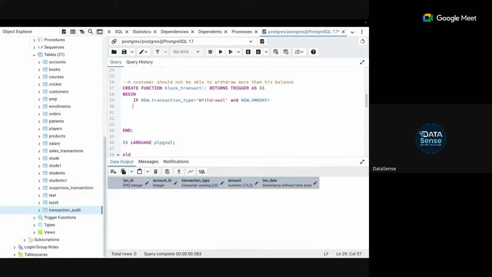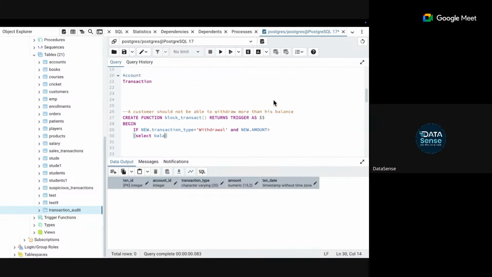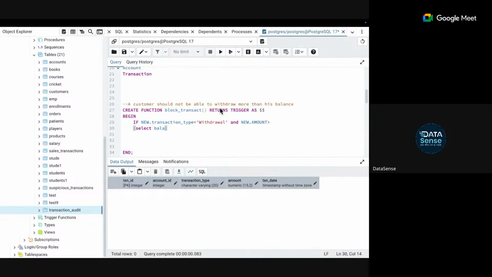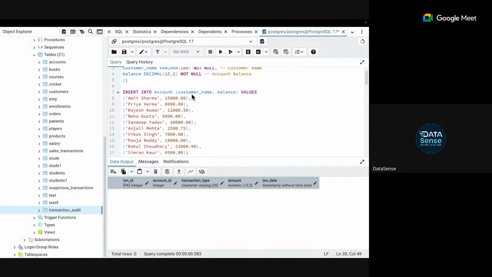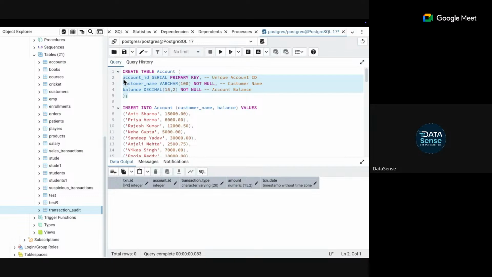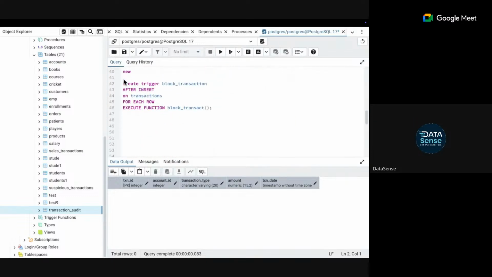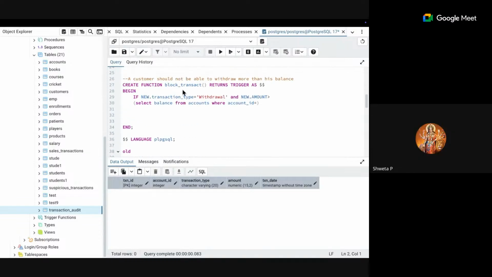I will say, and new.amount is greater than, select balance, the column was named balance, from, what is the table name? accounts, where account_id is equal to. So I'm checking that the account_id in the accounts table should be equal to the account ID of the new transaction, right? So I'm saying new.account_id.